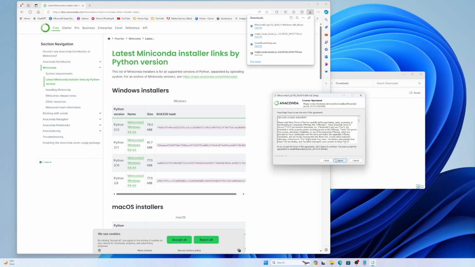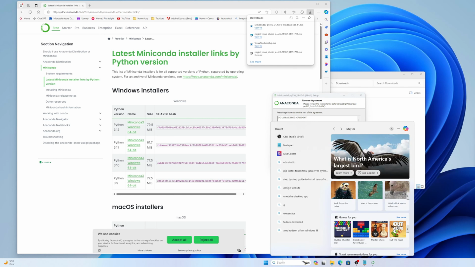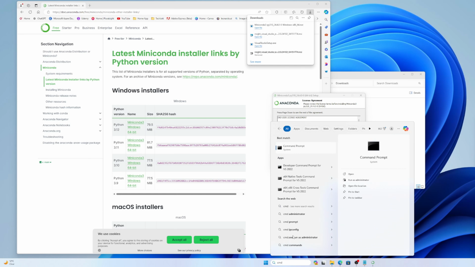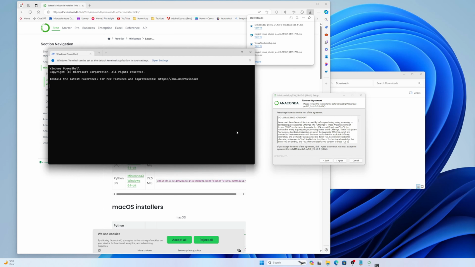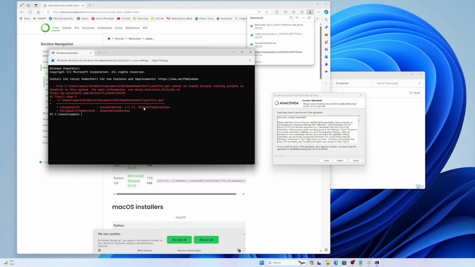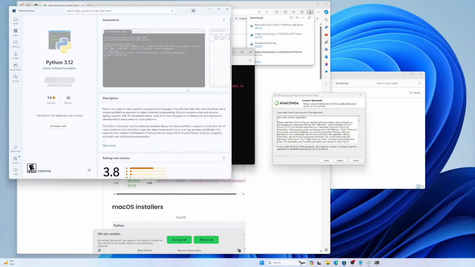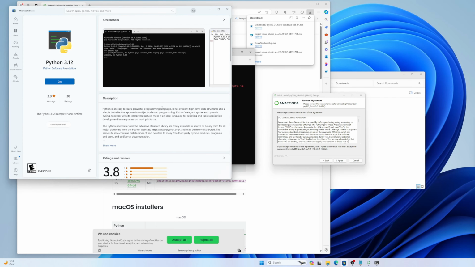Next. So before installing this, I want to show you something. If I start the terminal, here is the terminal. I will fix this later, but before installing Miniconda, if I search Python, you can see it will not get Python because Python is not installed. It will ask you to install it from the Microsoft Store, but I will not do that.